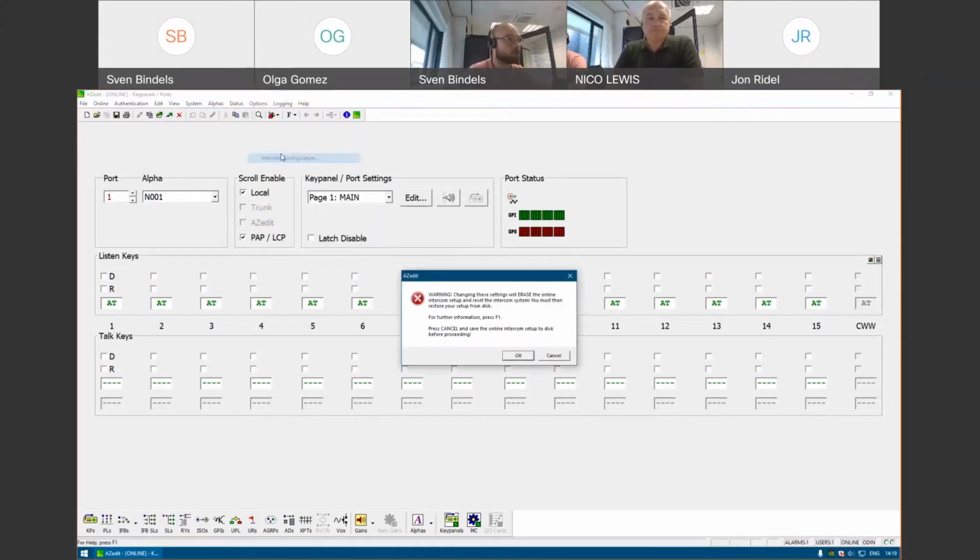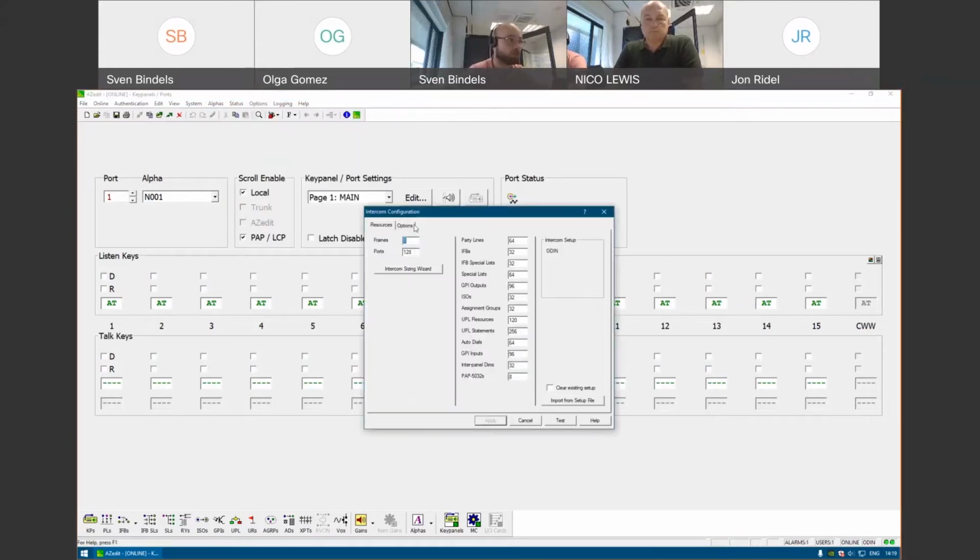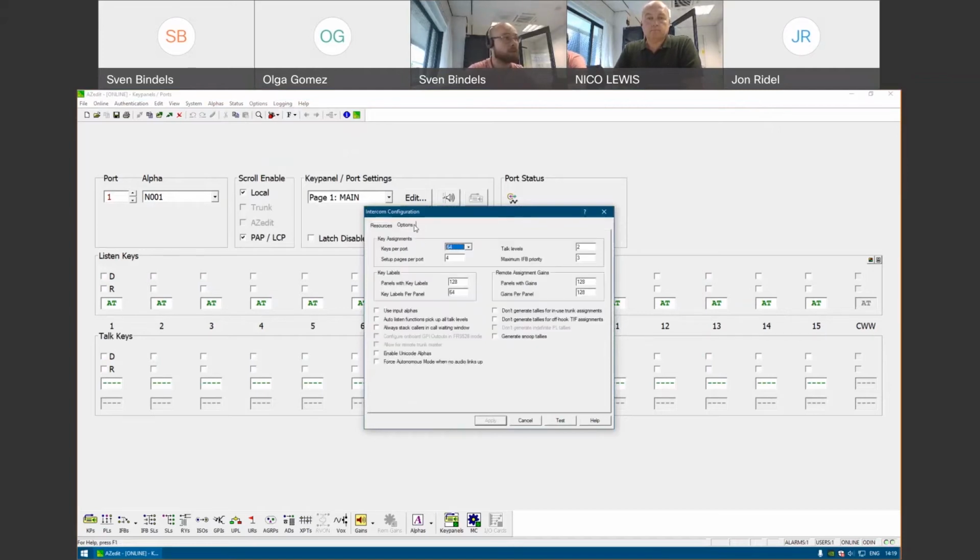So the intercom configuration, I know if we make changes, it will erase the configuration. In options, there is a lot of options you can do. That is, generally for the whole intercom. So if you have, for example, Unicode alphas, you can enable it in here. If you want to split the output and input alphas, you can also enable it here.